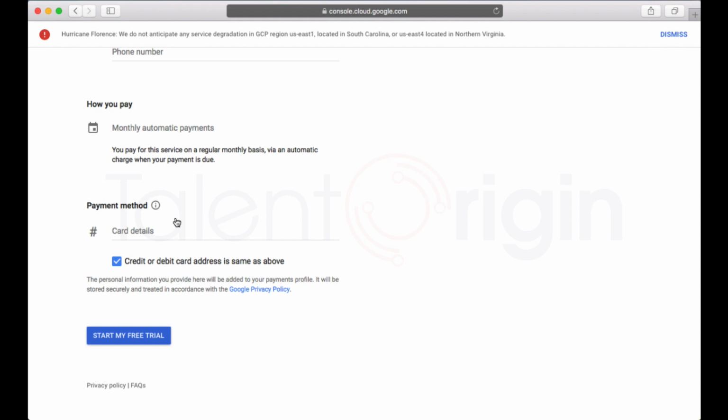You would have doubts in your mind, like if I provide my credit or debit card details, and what if I overuse my account, will I be charged on my debit or credit card? So you don't have to worry about those things at all, because Google will not charge you unless you manually upgrade your tier from free tier to your payment or business tier. So what happens if you overutilize your resources?